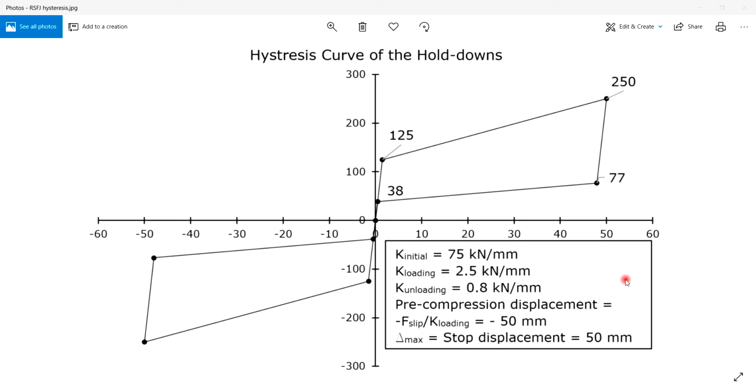The designer has decided that the hold downs should have a maximum capacity of 250 kilonewtons with a slip force of 125 and a maximum displacement at full expansion of 50 millimeters. The specifications of the hold downs that need to be modeled in the software are here.